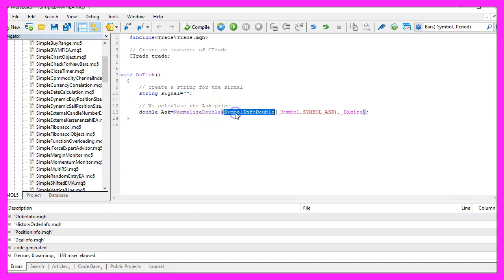That is done by using SymbolInfoDouble. For the current symbol on the chart, we use SYMBOL_ASK, all in capital letters. And with NormalizeDouble and _Digits, we calculate the number of digits behind the dot. Let's repeat that for the bid price. It's almost the same, except for the variable name. And of course, this time we are going to use SYMBOL_BID.